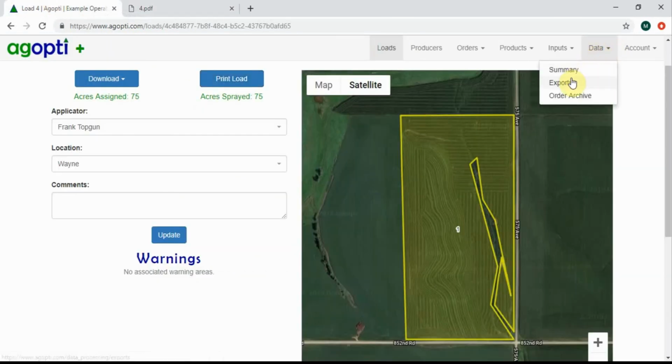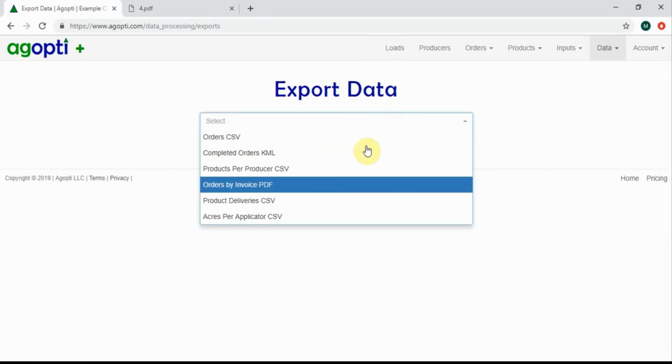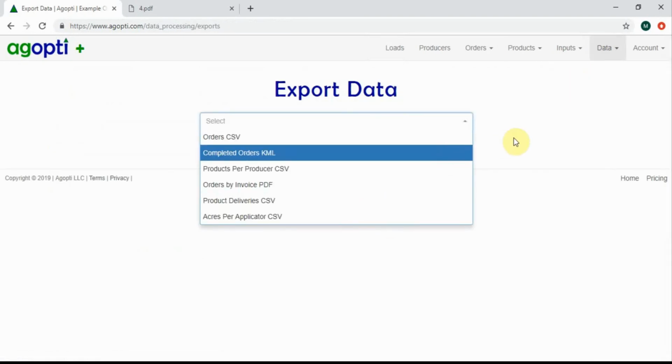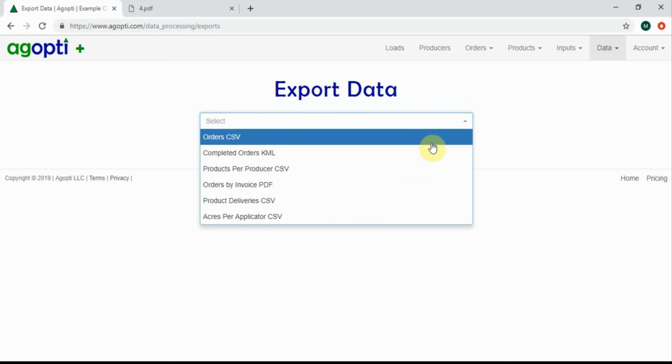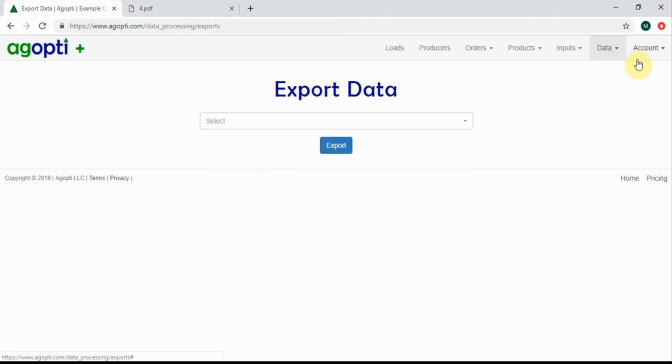Some other useful tools are the data export tool. This will give you some pre-populated reports that during the year or at the end of the year you can get a lot of useful information without having to do anything other than export the report.